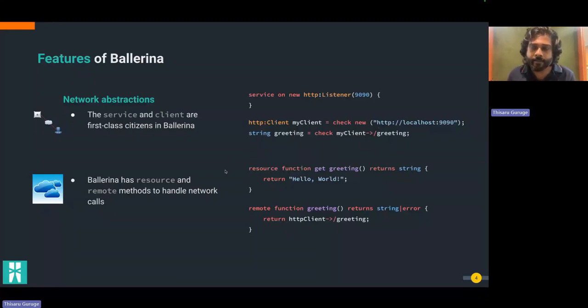Likewise, Ballerina also has this concept called resource and remote methods, which are introduced to handle network calls. So we have services and clients to handle network requests, and to cater to those requests specifically, we have resource functions and remote functions, where resource functions are similar to REST resources. You can call that resource function and retrieve the resource, or do something else with that resource.